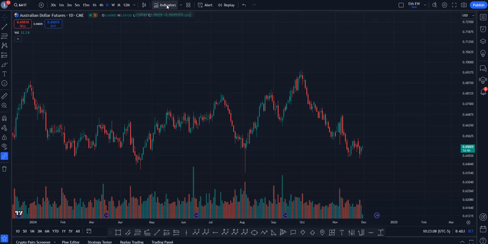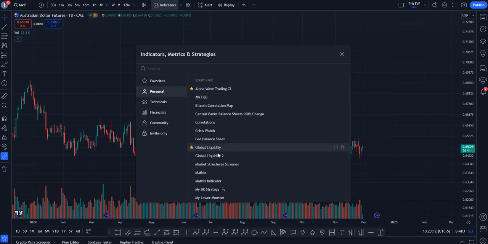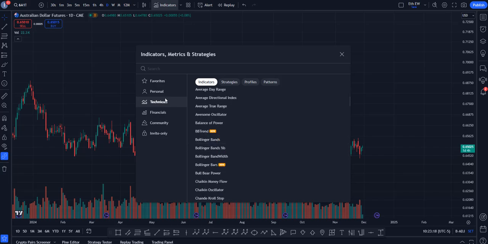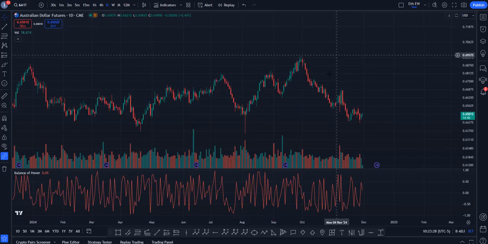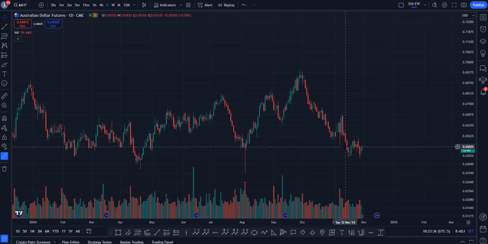Your indicators over here, I don't think I went over everything. You can favorite certain ones. These are the ones you've made yourself. If you wanted to add an indicator, you would just go over here to technicals. You can type in your search, or you can click on something like balance of power, for example. You can click on that and it just shows up right on your chart, and you can use it. I don't really know how to use this indicator.